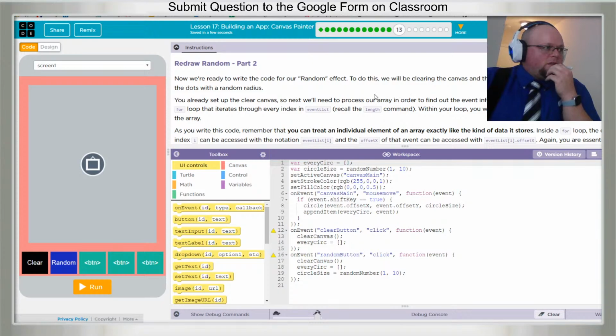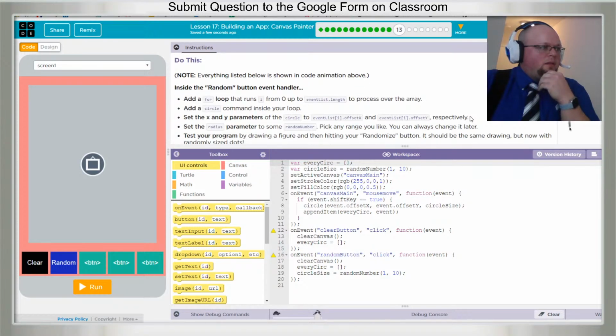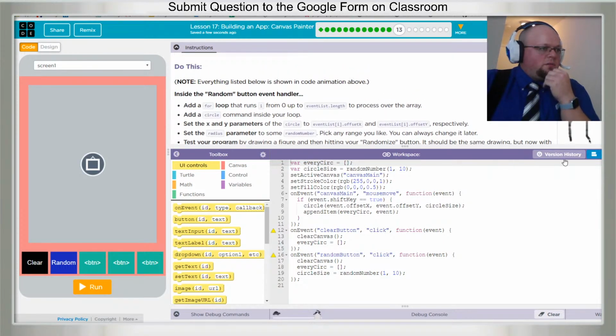Okay, redraw random part 2. Clearing the canvas and then processing the array event list to redraw the dots. Okay, we're definitely going to need a for loop. We are definitely going to do the for loop for each circle, dot length. All right, let's see. Let's just go through and do exactly what they say.